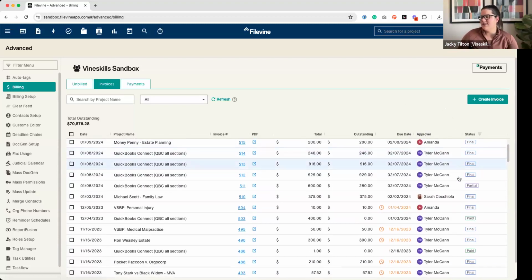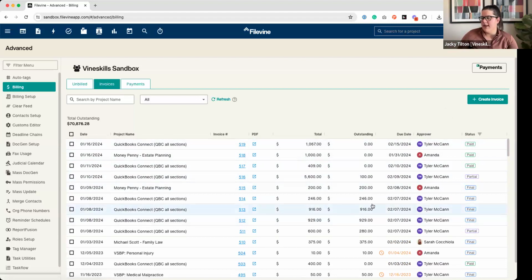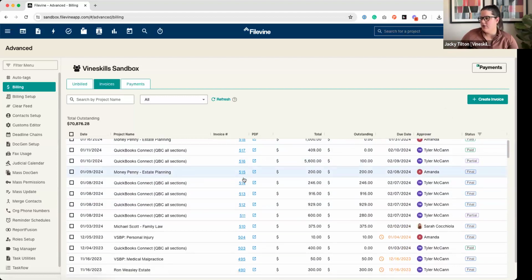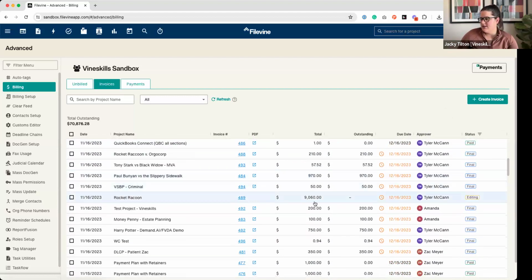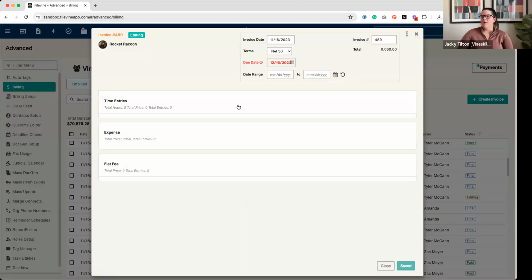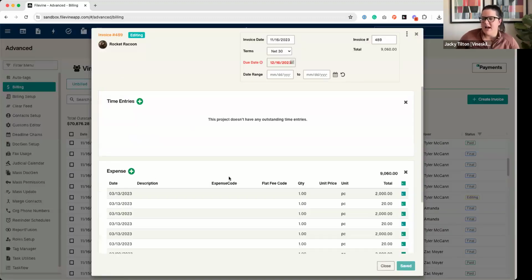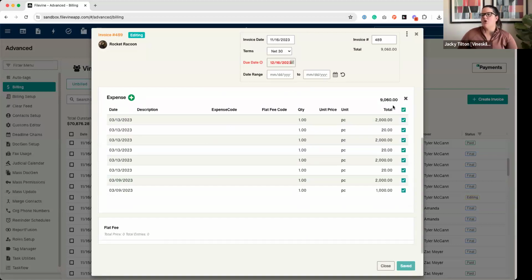Then you can come in here and see what is still pending on the editing portion. Once you want to edit a section, for instance, let's get one in editing right here, Rocket Raccoon. I can come in here and say what needs to actually be edited. I can click and unselect each entry that needs to be updated.